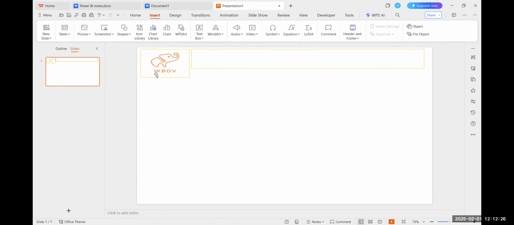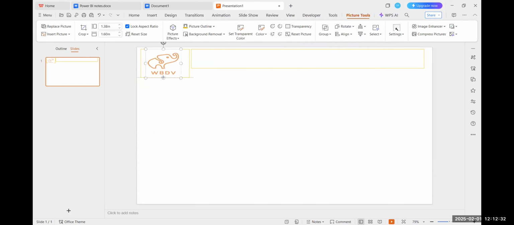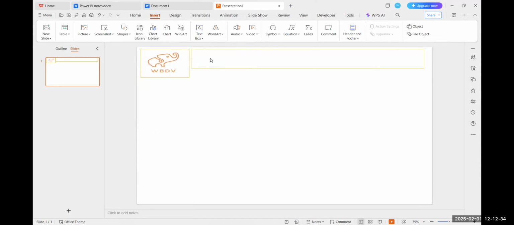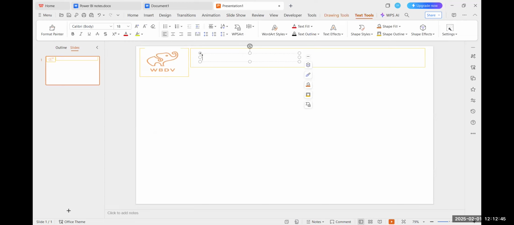When you have this, then you need to have the name of the organization in the second box. So go to text box. Use a text box for that. Insert a text box into that box. This one: Wise Business Development Ventures. Let's just use this name.